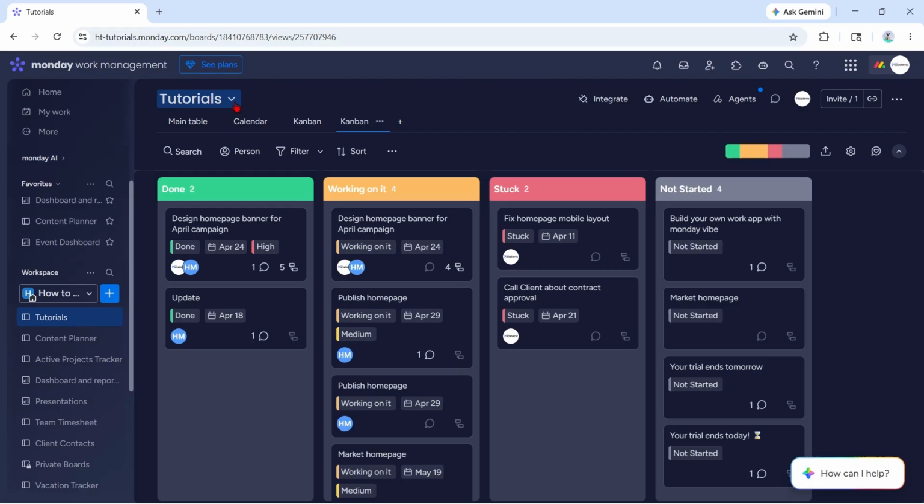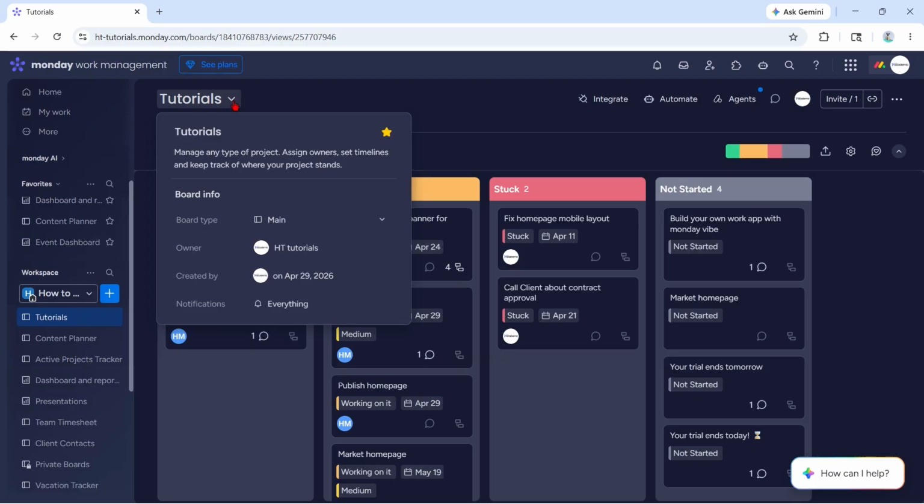Depending on your version of Monday.com, you may see a small information icon, a board settings menu, or an arrow down icon. Click that icon. From the drop down menu, look for options like board info, board description, or edit board details. In my case, the description is above the board info.